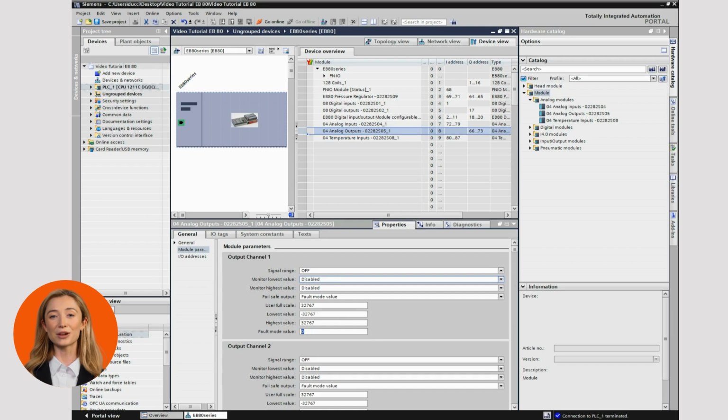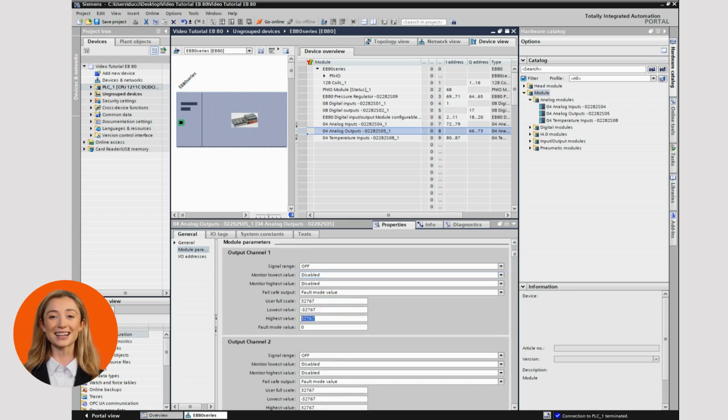In the user full scale field, we define the scale of the analog output, that is, the maximum value, full scale, corresponding to the maximum analog signal delivered. The lower value parameter represents the minimum reference value that will be checked if the monitor lower value control is enabled. Similarly, highest value is the maximum value used in the monitor highest value control if active. These settings can be configured individually for each analog channel.